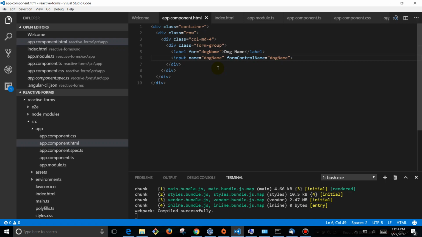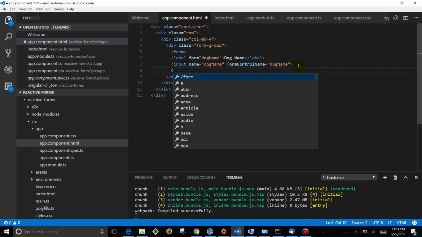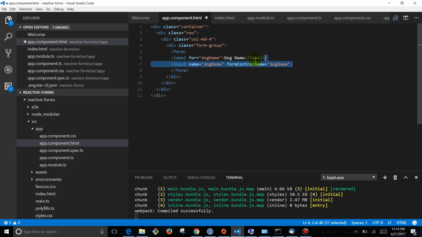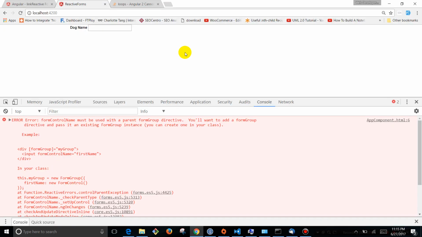Oh yeah, I forgot. You need to have a form tag. So these still need to be in a form tag. And we're going to take a look at these errors. Angular's errors are not bad. Sometimes it's a pain and it sucks real hard to figure out what's going on. But we're just going to copy this.